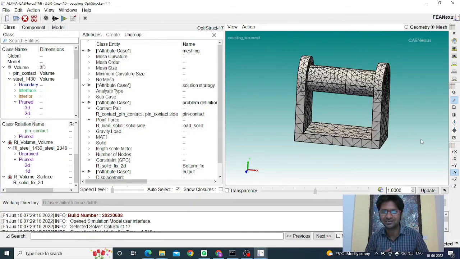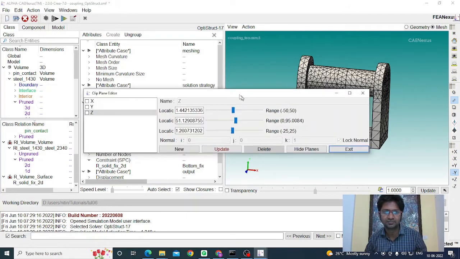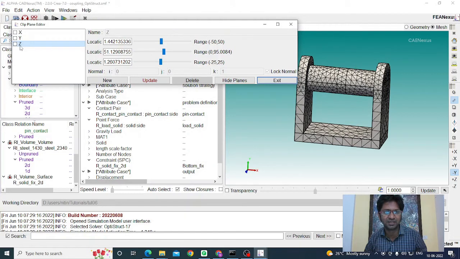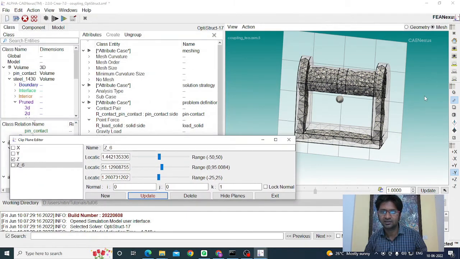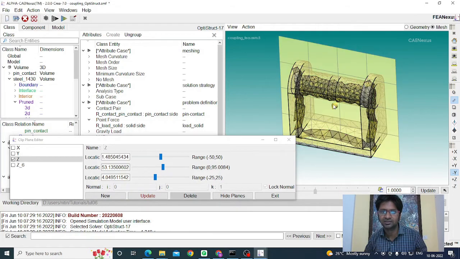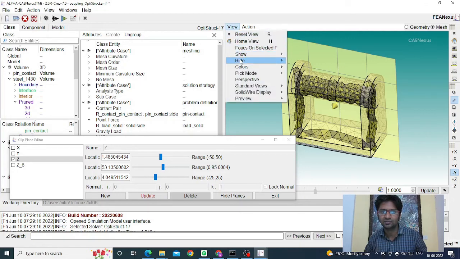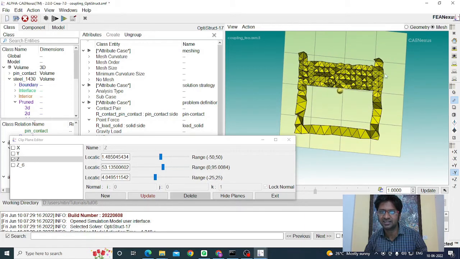Now you can see a sectional view also. For that, one needs to go to action, open clip plane editor. Now you can select any axis based on your requirement. I'll select Z. I'll click on new, and then one can move this arrow based on the requirement. Then I'll select view, hide all but selected. This way I can see this sectional view of my mesh. So that's all about this meshing.